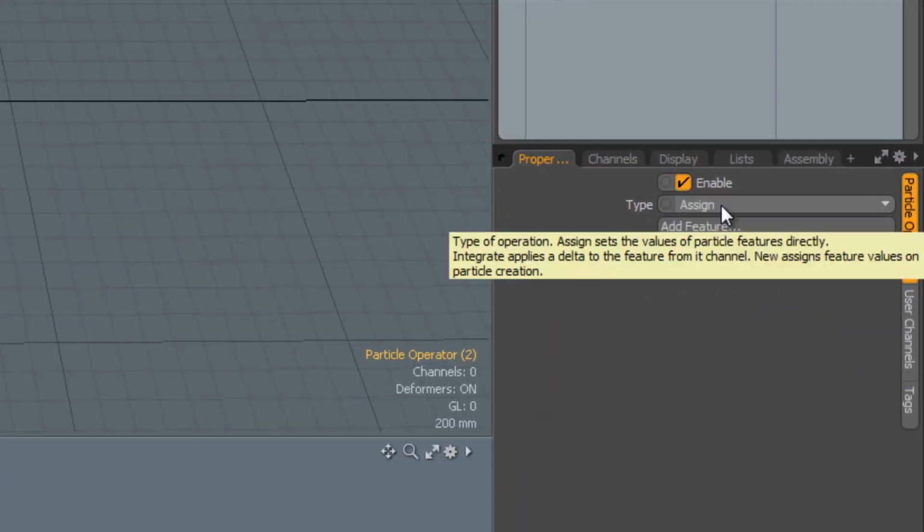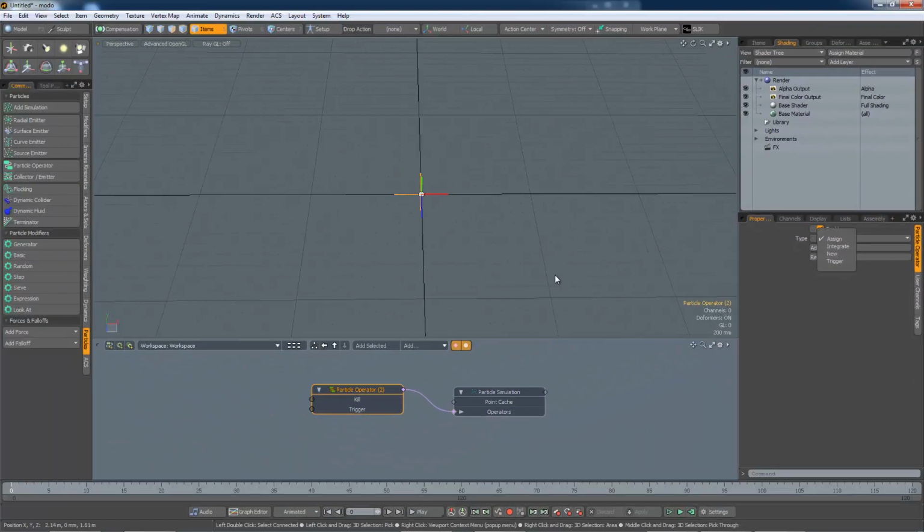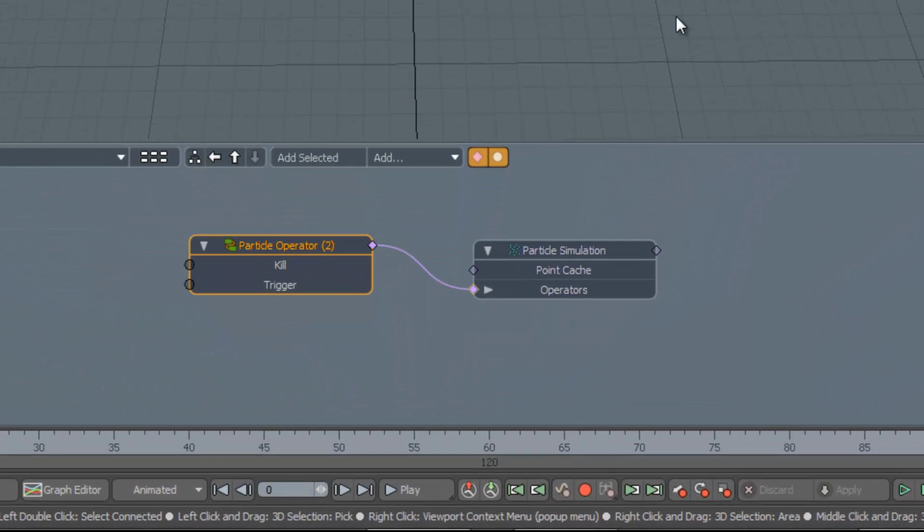The particle operator comes in 4 different types, so should really be thought of as 4 different kinds of plugin. The types are assign, integrate, new and trigger. I'll explain each of these types by means of some examples.